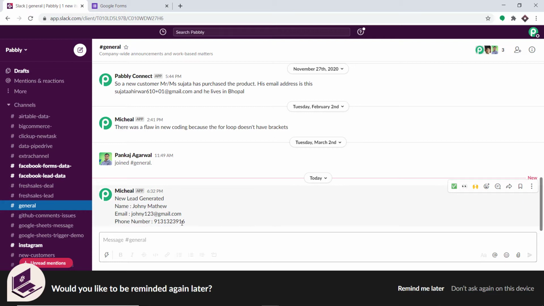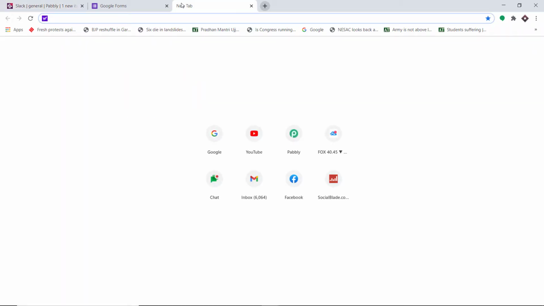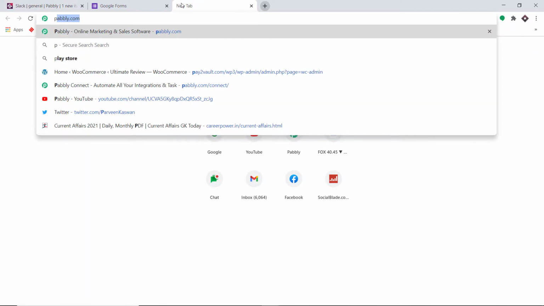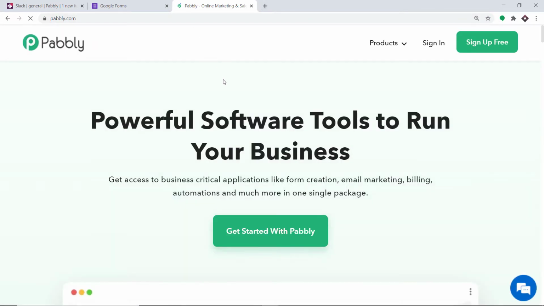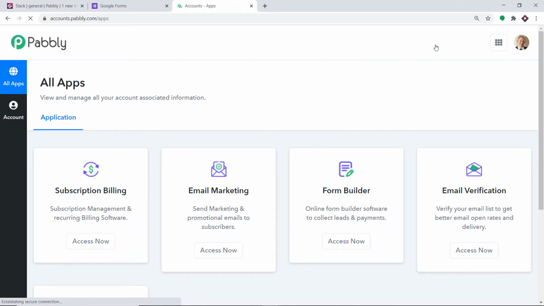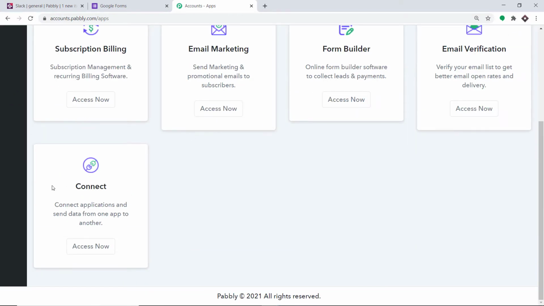So to begin the actual integration process, first of all, just type pabbly.com in your browser. Press enter. Okay, so this is the website of pabbly.com. Here, just click on sign in. Okay, so this is the dashboard of Pabbly Connect. As you can see, I already have made an account in Pabbly Connect. You can also build your own free account in just 2 minutes. So just scroll down and here you will find Connect. Just click on Access Now.